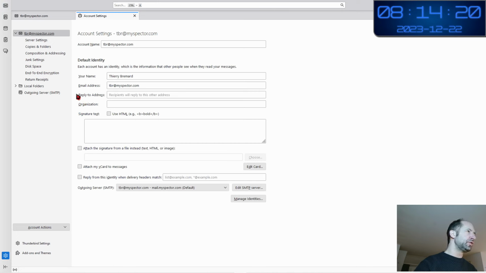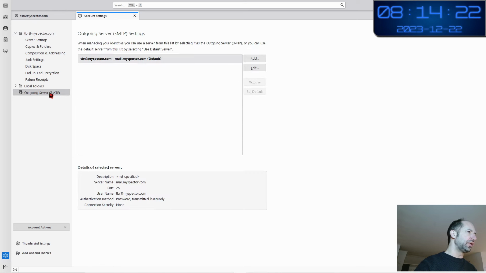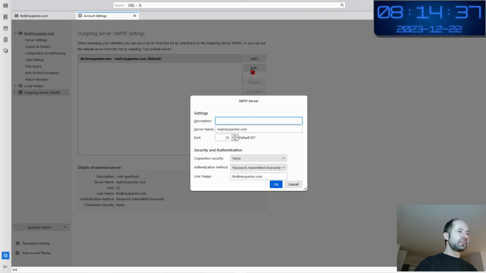So I go in the properties of my client, you see outgoing server SMTP, so this is from the client point of view. Outgoing, so this will be for the server side incoming. So outgoing SMTP, I edit. Then here you see that the connectivity security is currently set to none. There is this possibility to use STARTTLS. So let's try to use it.